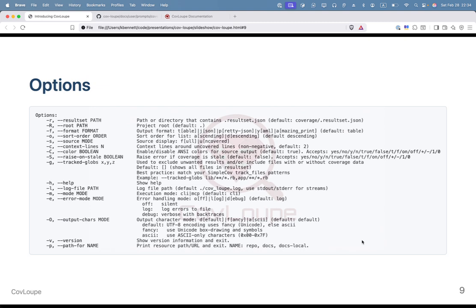Here are the options. The SimpleCov result set is normally in the coverage subdirectory with a file name of .resultset.json, but you can override that if you like with this option. The code base root is normally the current directory, but you can override that with this. We provide multiple output formats that you can specify with this.